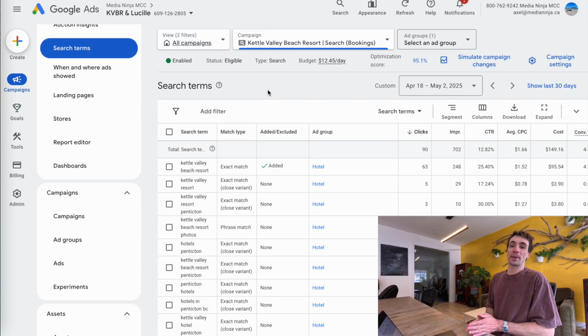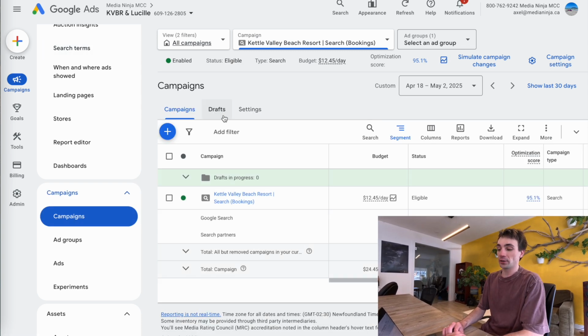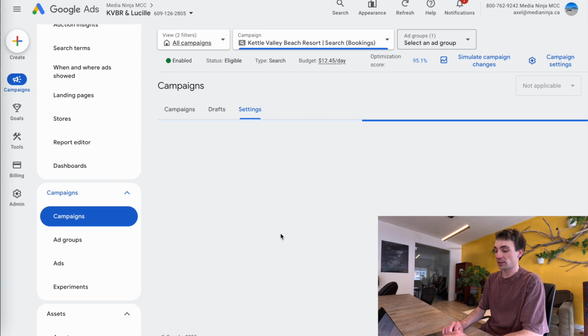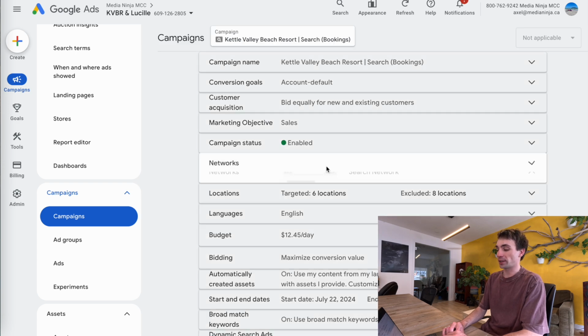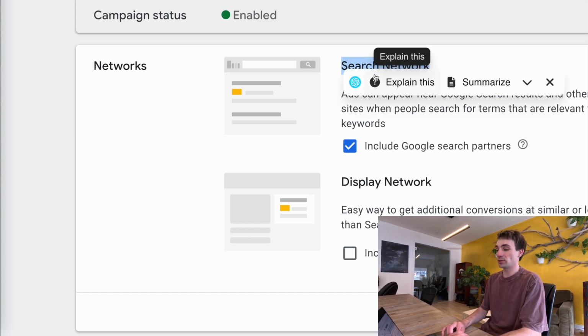The last final optimization I like to do is segment my data and see how my search partners are performing. If I go into the campaign settings right here and then scroll down to where it says networks and click here, I can see that I'm not using the display network. I actually recommend you never use this one. However, you can see that I am using the search network.